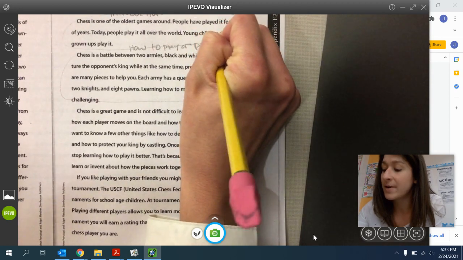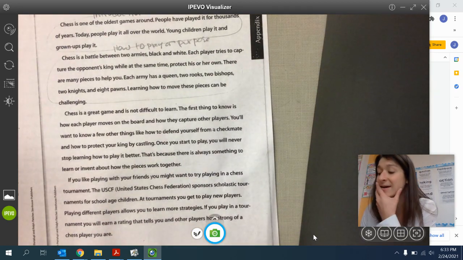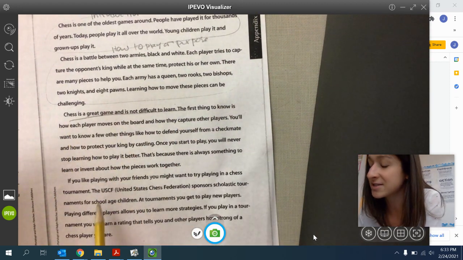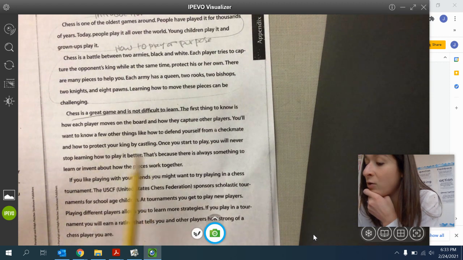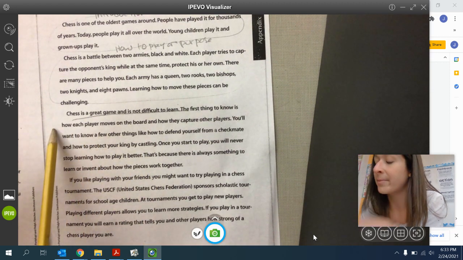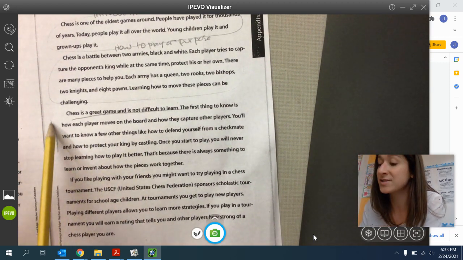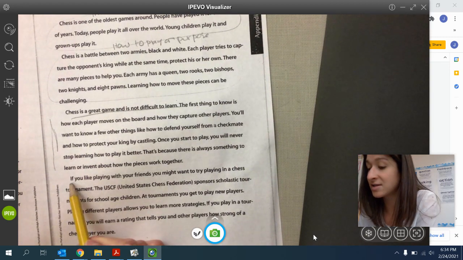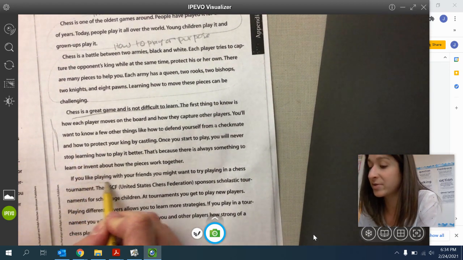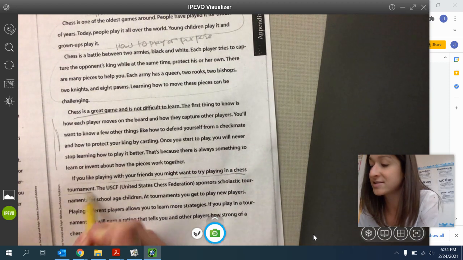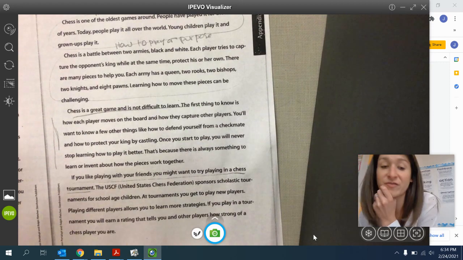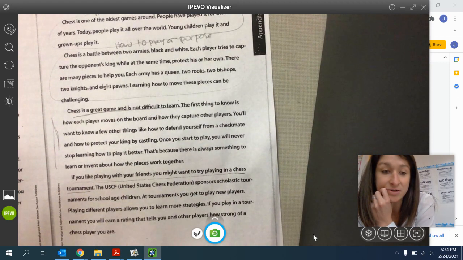And then the next, how they broke it up, it says chess is a great game and not difficult to learn. So I should be able to see here that in this paragraph, they're going to tell me more about how it's not difficult to learn. And then lastly, it tells us our topic sentence: if you like playing with your friends, you might want to try playing chess in a chess tournament. So it gives us a little bit more information about different chess tournaments here.